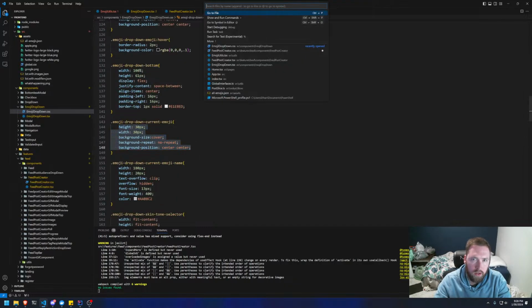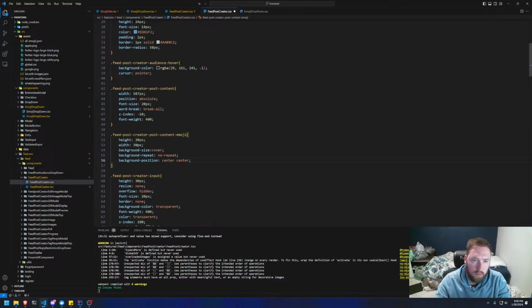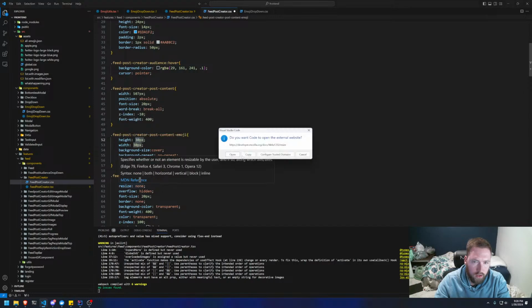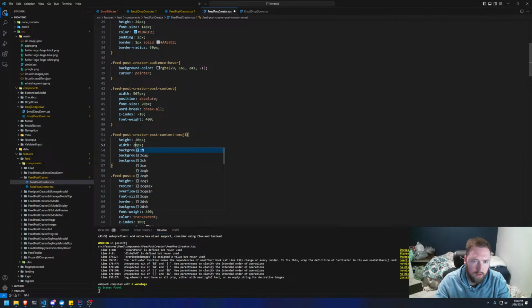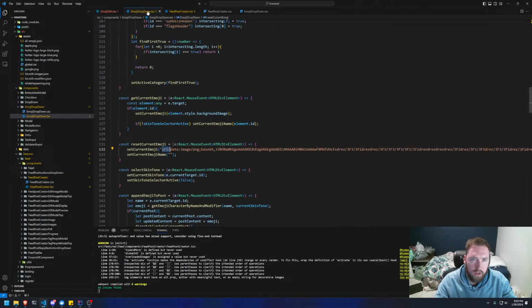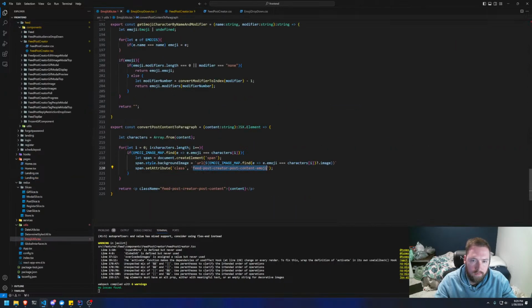The height and width, the height and width, I'm gonna say like, I don't know, let's see. So our font size is 20px. So let's go 20 by 20, and then if that's too big, we can always change it. So yeah, so basically what we're gonna have is a span that has a background image, and we're doing that.